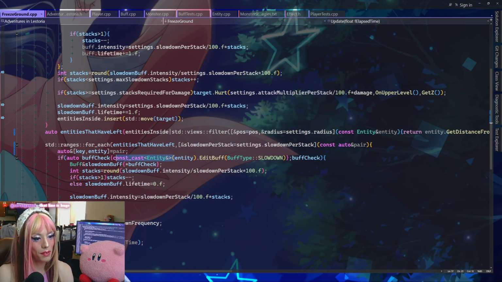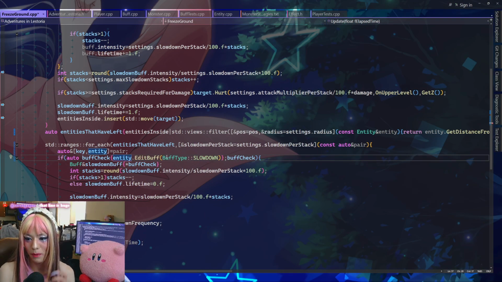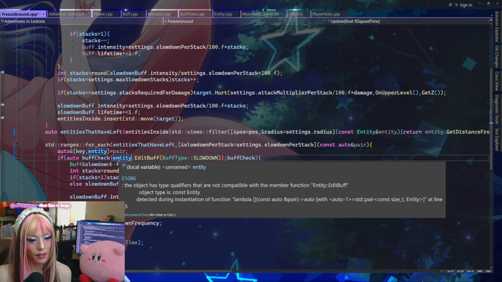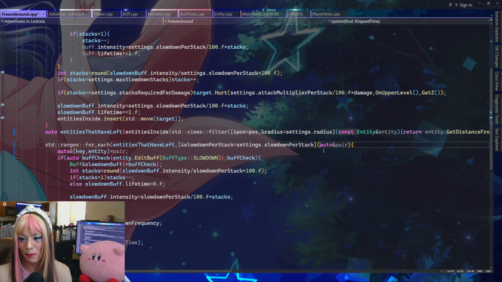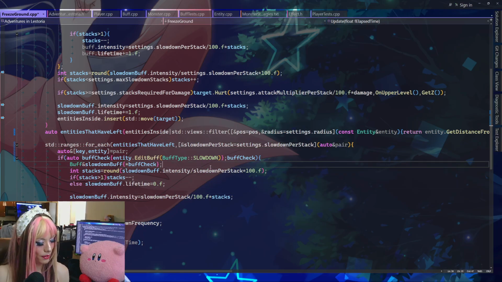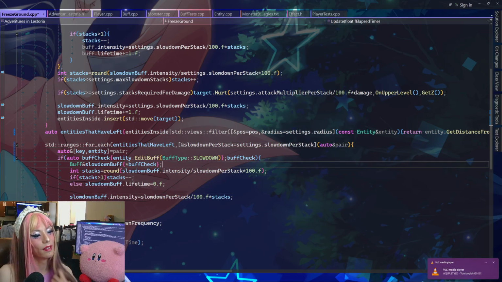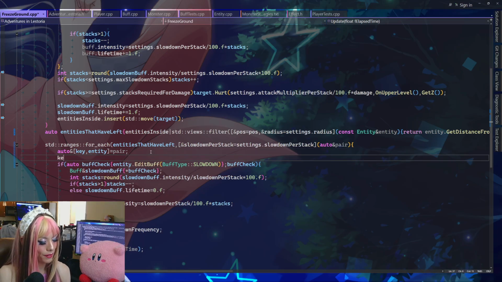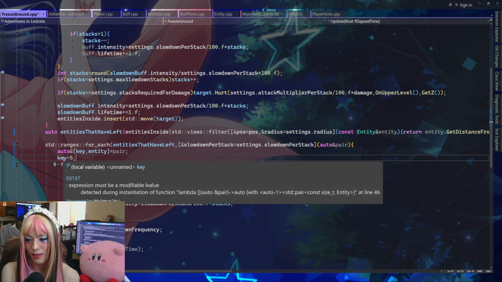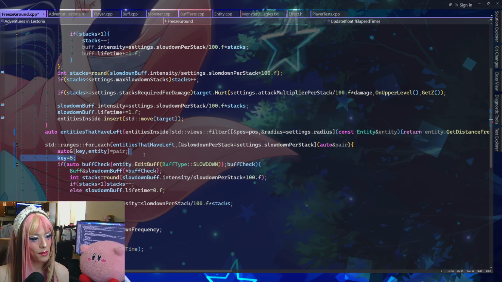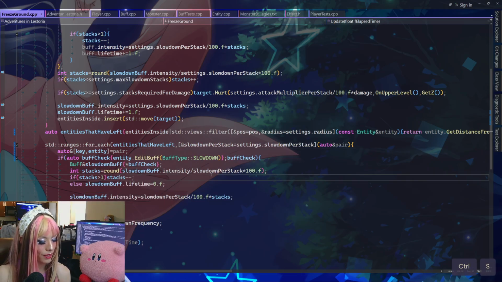I'm going to remove the const cast now. It should no longer be necessary. It's returning as const entity. Oh, because I put const pair. That's why. Okay. Yay! The key should be const, though. I should not be able to modify the key at all. Yeah, because it's not modifiable. So unlike entity, we can't touch it. So this is good. Good news.